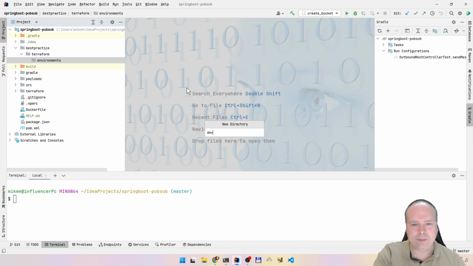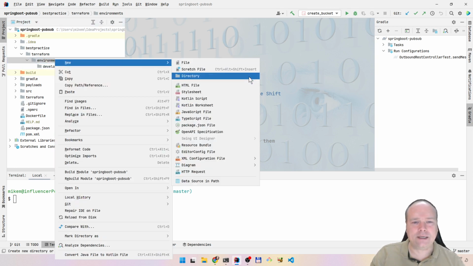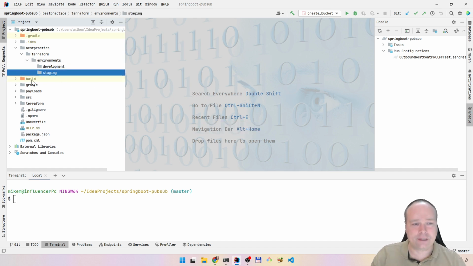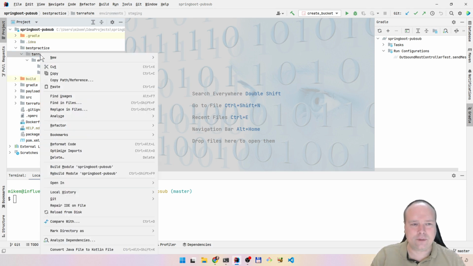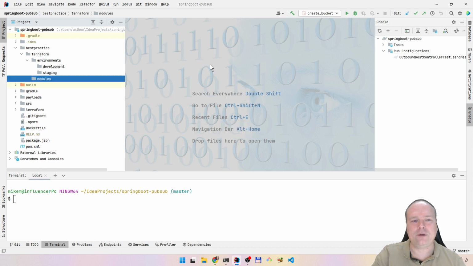Like you have a development environment, maybe you have a staging environment, maybe you have a test environment, etc. You set those environments up in that folder. You want to create another folder again, and that is the modules folder. This is where you want to place all of your modules.